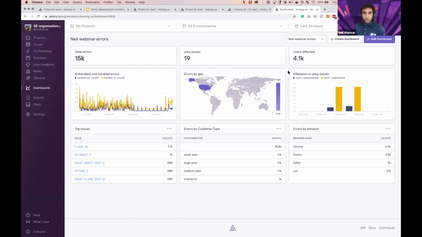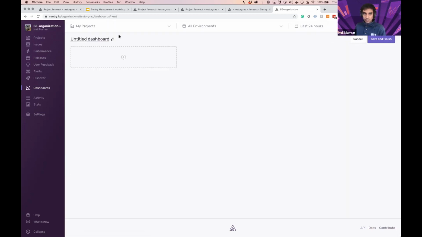I'm going to go ahead and create one more dashboard because Sentry is not just about errors, right? We have performance, we have transactions, all of that stuff. So let's go ahead and go through that use case as well. So same thing here. Go ahead and create the dashboard. Let's title it.